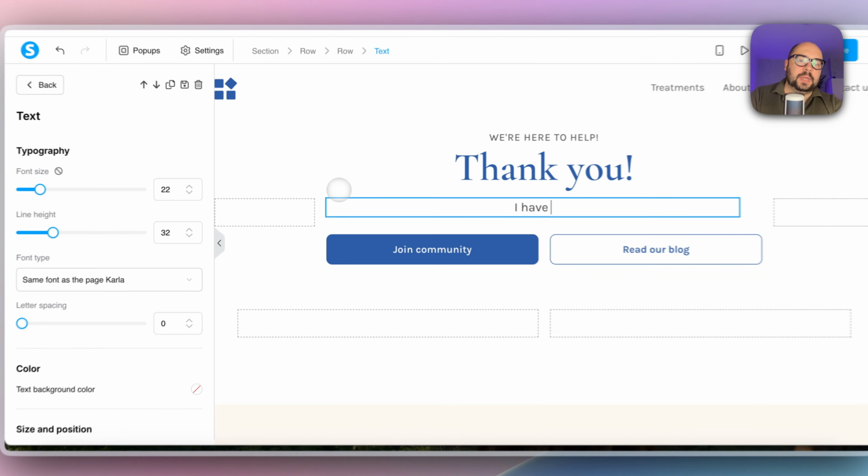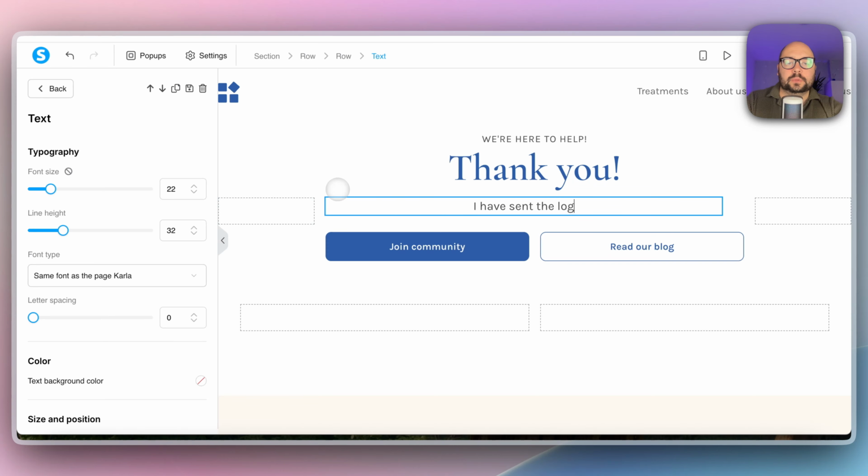I have sent the login details to your email, or you can say to the email that you've provided during your purchase. Something like this. You can add a much longer text, whatever you want.